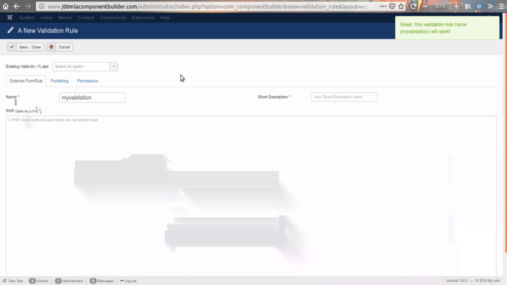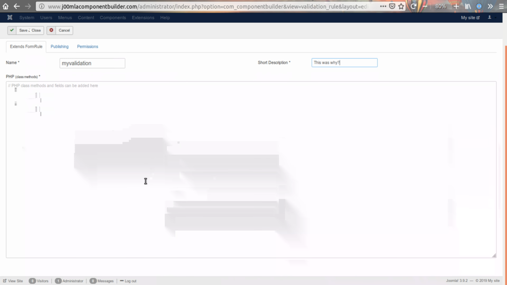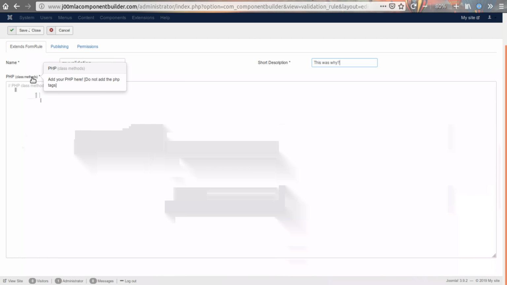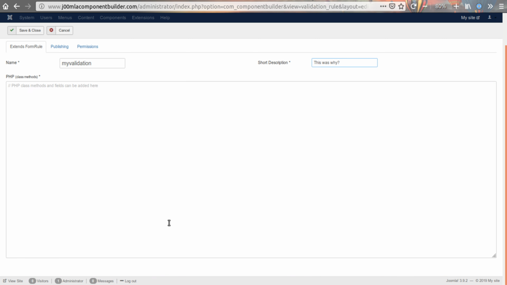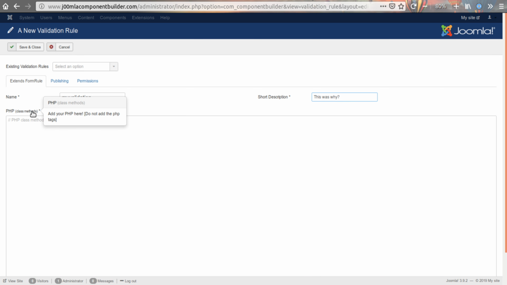and it'll tell you here that that rule is fine. Now most of the time you want to also leave yourself a little note, say this was why, for reasons to understand the purpose of the validation rule. But you may also not know what is the PHP that you need to add here. How does a validation rule really look?